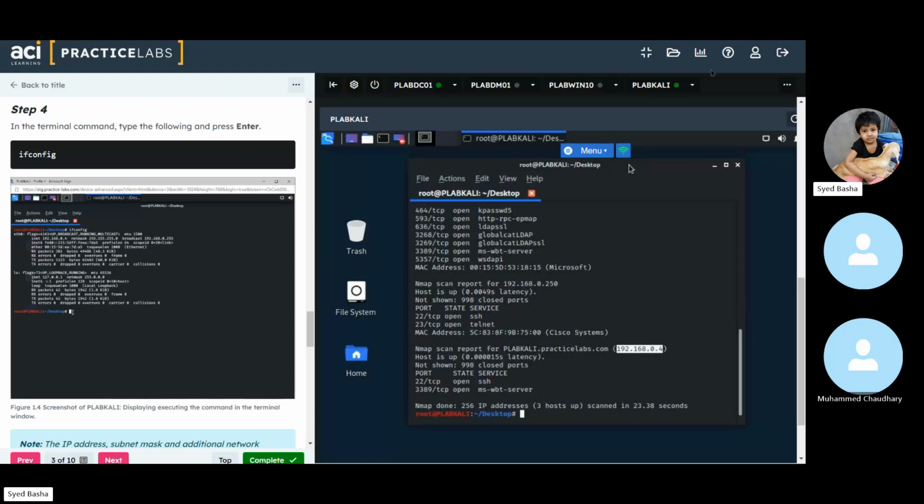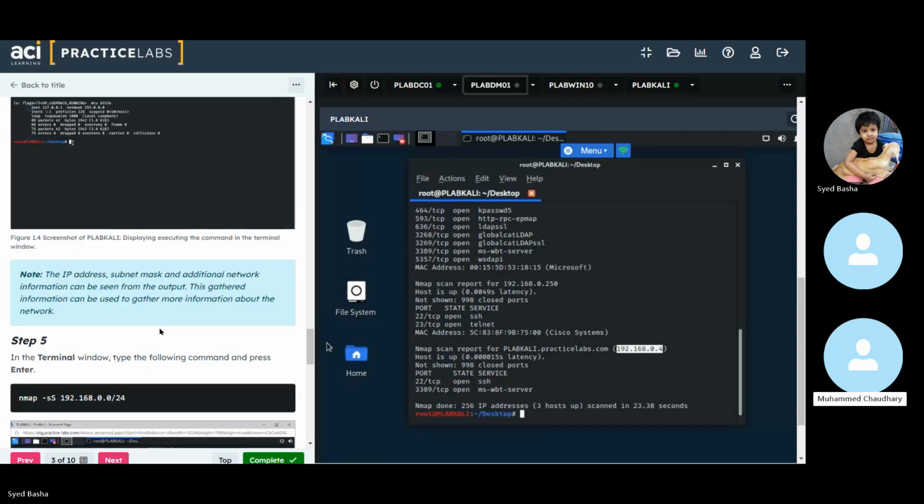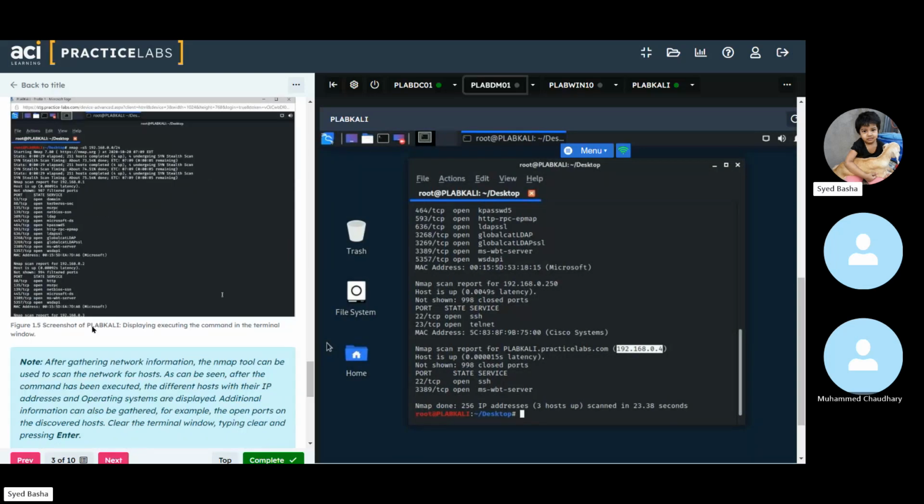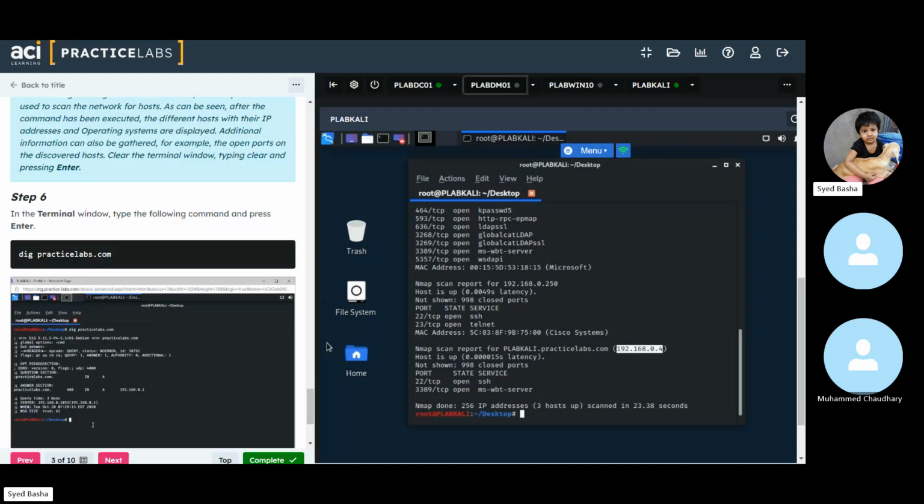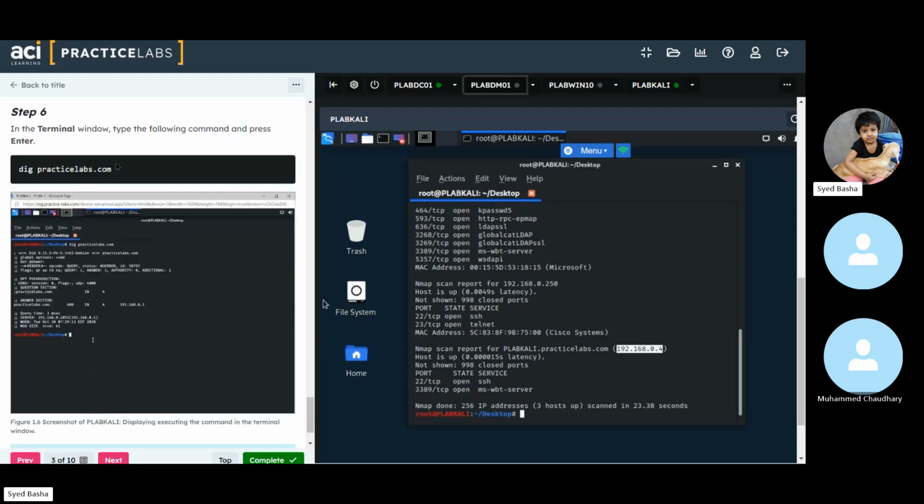Let me check this. You can see this, right? This is green. These machines are on, and these machines are off. When you turn them on, you will get the report for them as well. So we got the nmap details. Now in the terminal window, we are going to put this command and see what happens.